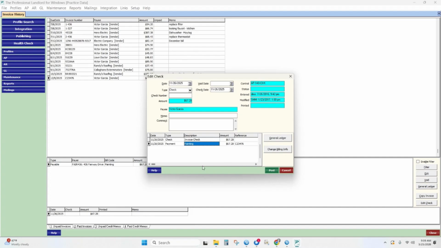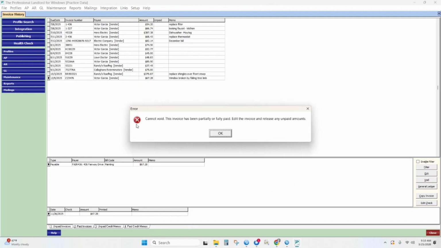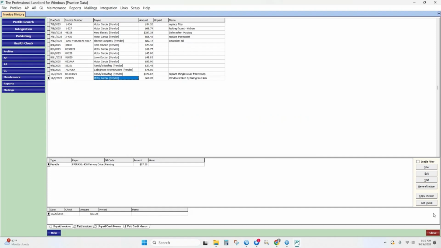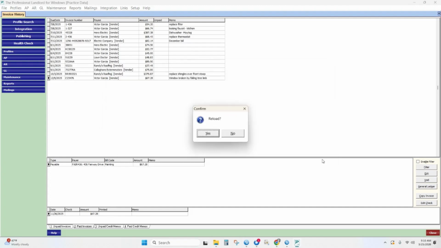If you only want to do the change billing info on the check, then you can just change it on the edit screen for the check. You have your void button. Now if you click on void and it says it cannot be voided because it's partially or fully paid off, you click OK. Then you can click on edit and say release invoice. And what release invoice does is it goes in and releases the unpaid amount.